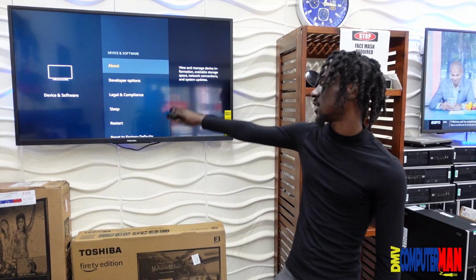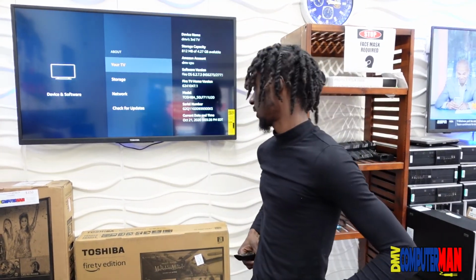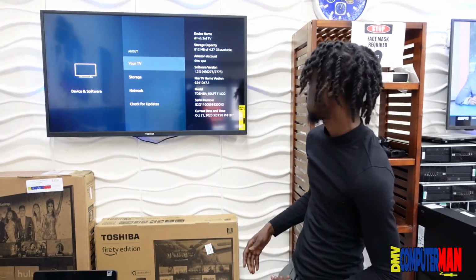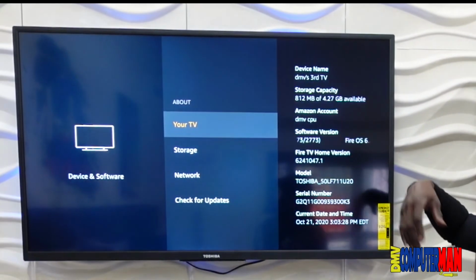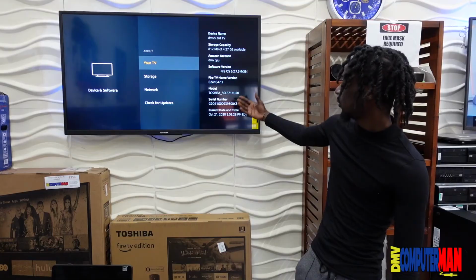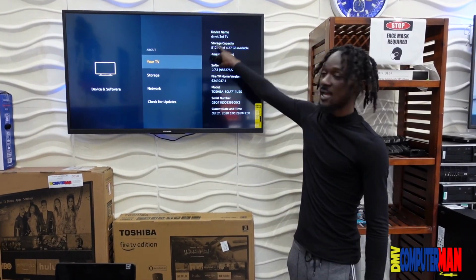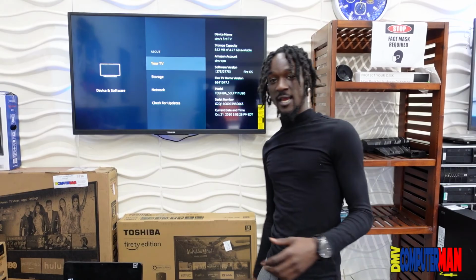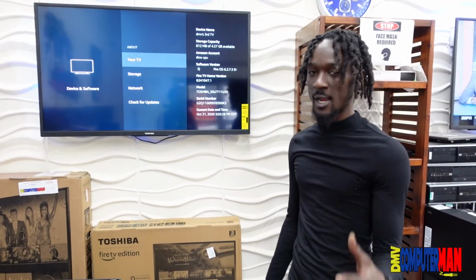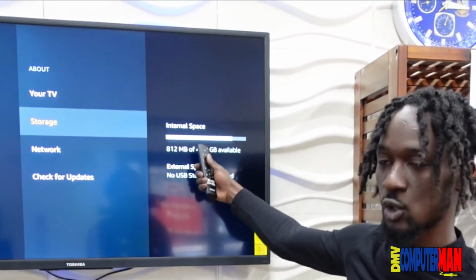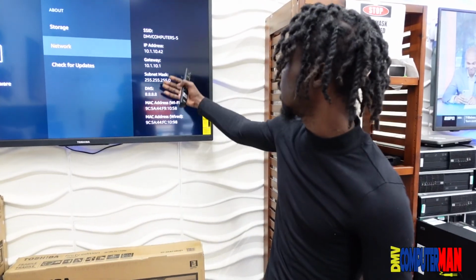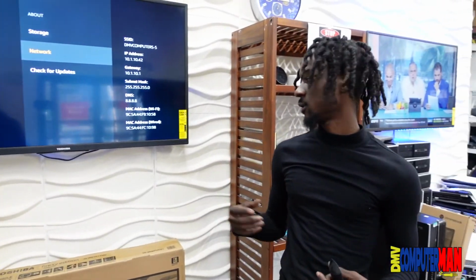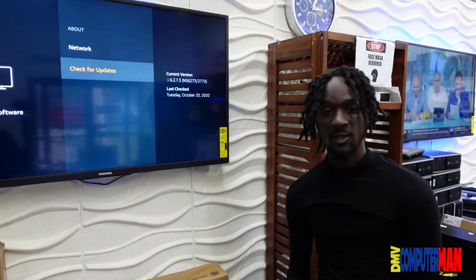Now this About section here will give you a lot of different information about your Fire Stick that you didn't know. It'll give you the name of your Fire Stick, the account that it's registered to, and the serial number of it. You can name it whatever you would like through the Amazon Fire TV app or through the Amazon app. It'll give you how much storage space you have on here. It'll also let you know technical specs on your networks. And then this is what I really wanted to get you to.